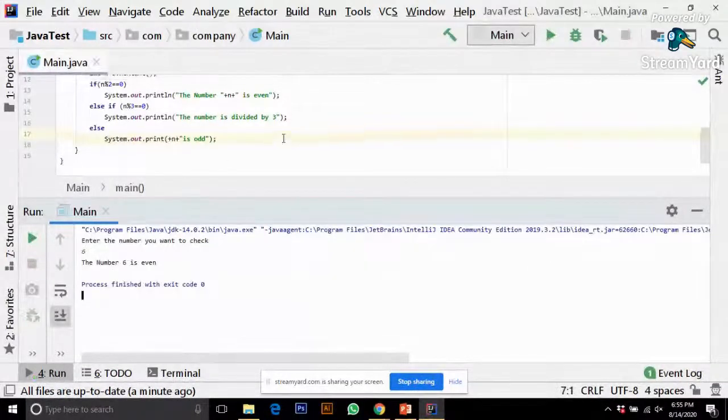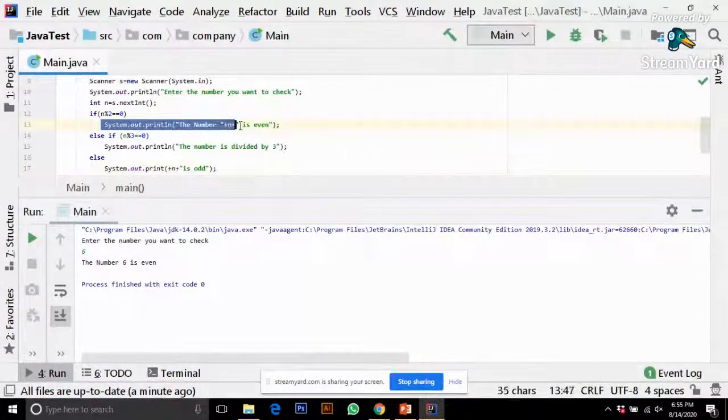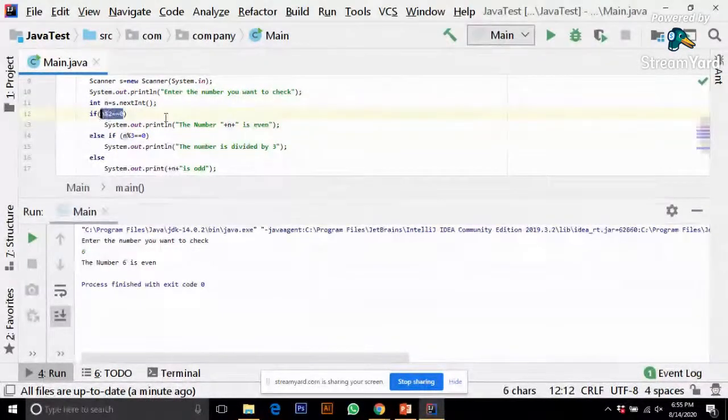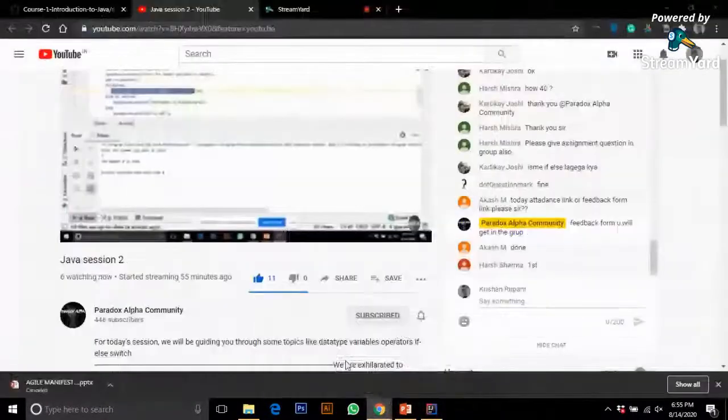It is saying the number is even, because line number 13 would go first. Since this first condition is satisfied, it would exit this if else statement, it would exit this condition statement. So this was the basics about if else.